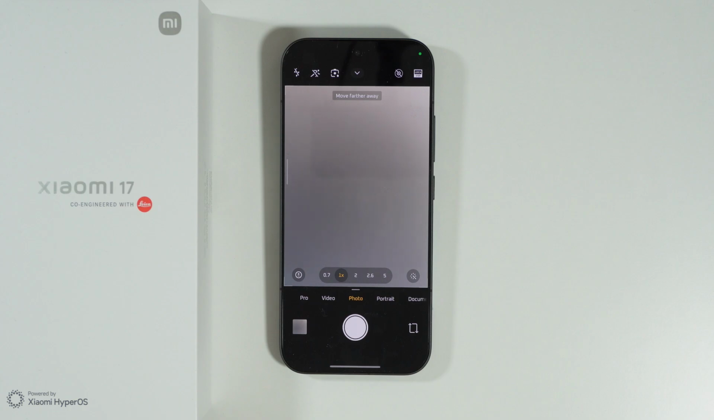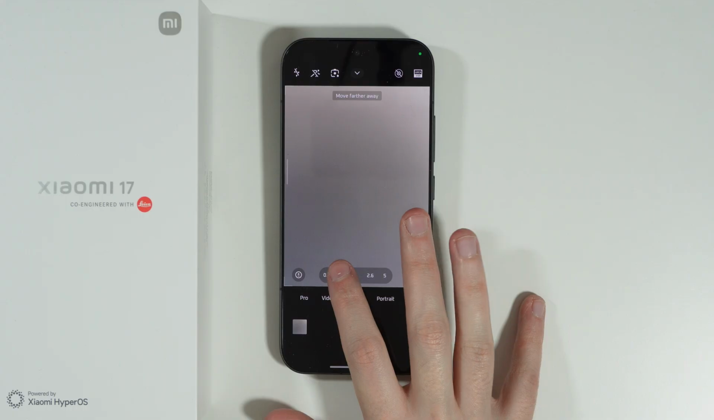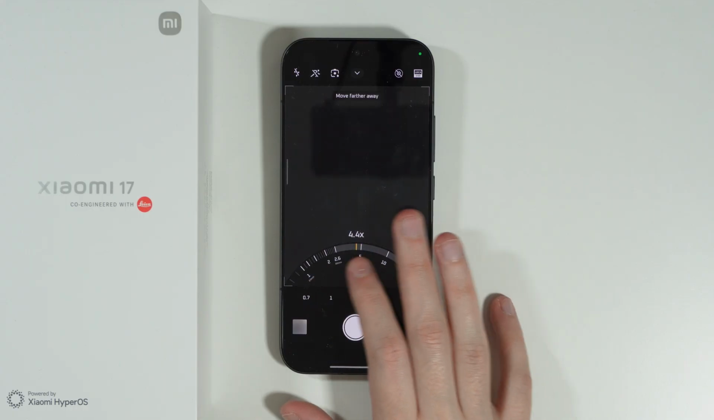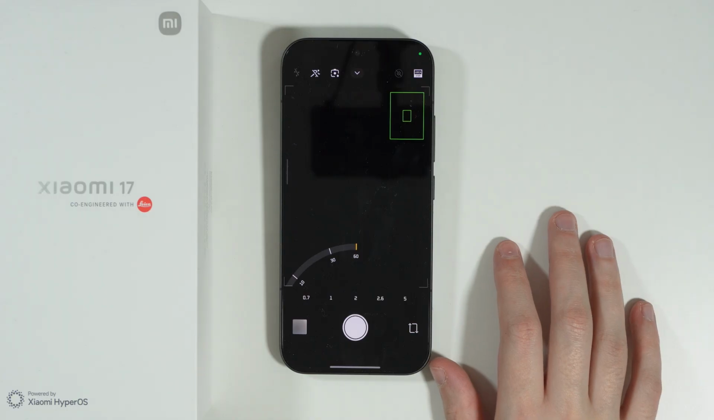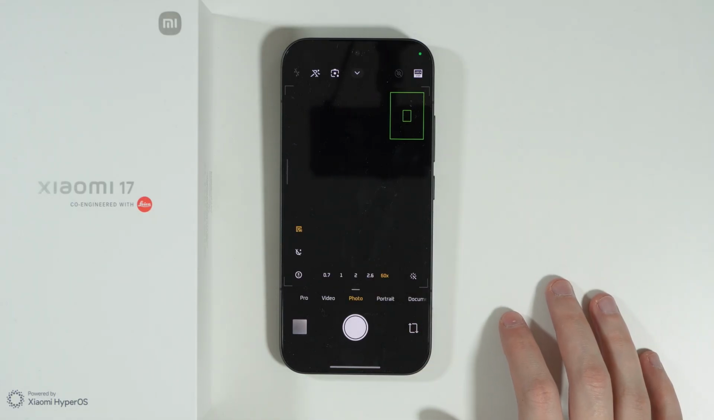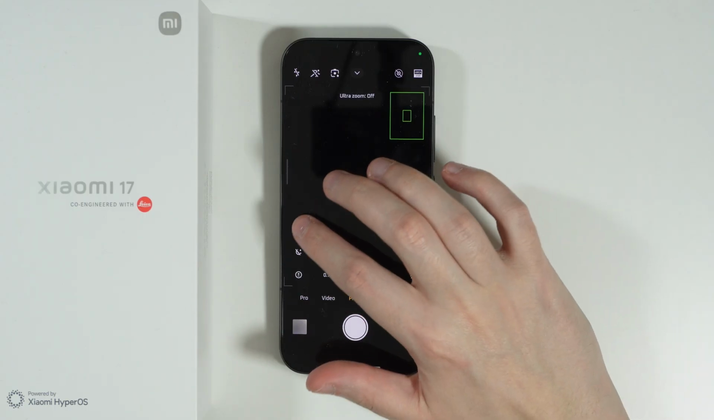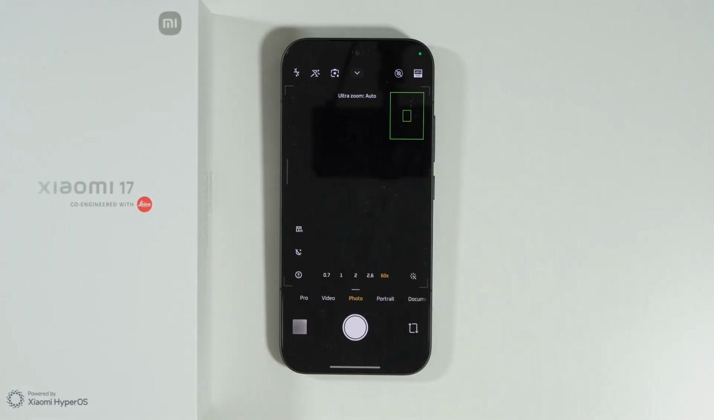In this video, we're gonna check what is the maximum camera zoom that we can use on Xiaomi 17. So in the case of the photo mode, if we try to zoom all the way into the maximum value, as you can see, the maximum value is 60x. Of course, at this point, we also use ultra zoom, which is an AI tool that improves, or tries to improve, the quality of the zoom.